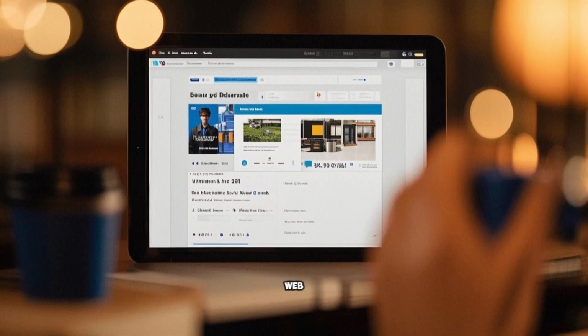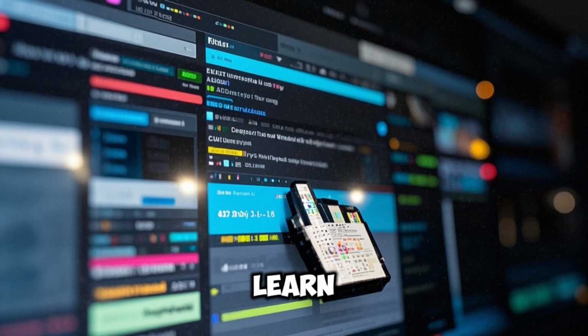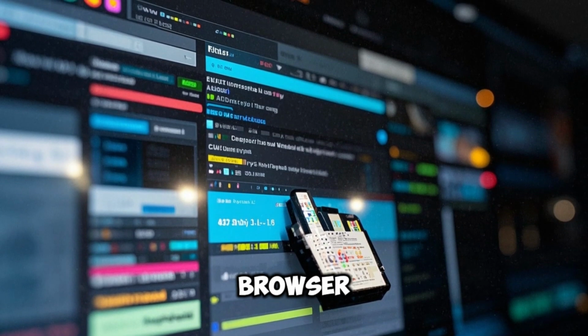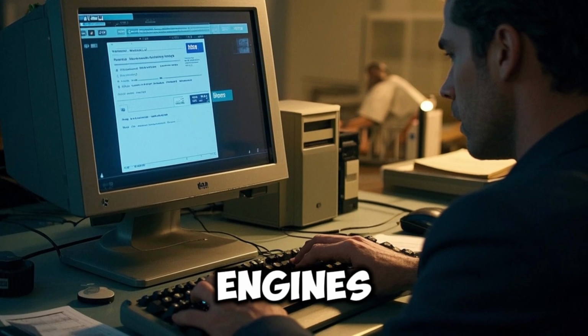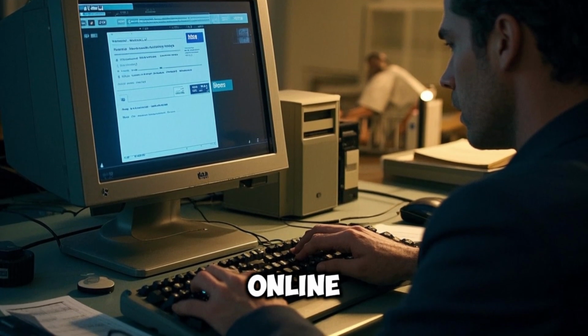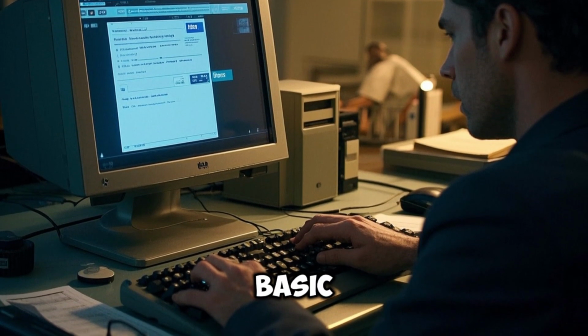Module 8, Navigating the Web. In this module, you'll learn what the internet is, what a web browser is, how to use the browser to navigate to different websites, how to use search engines like Google, how to fill out online forms, as well as how to do some basic research.